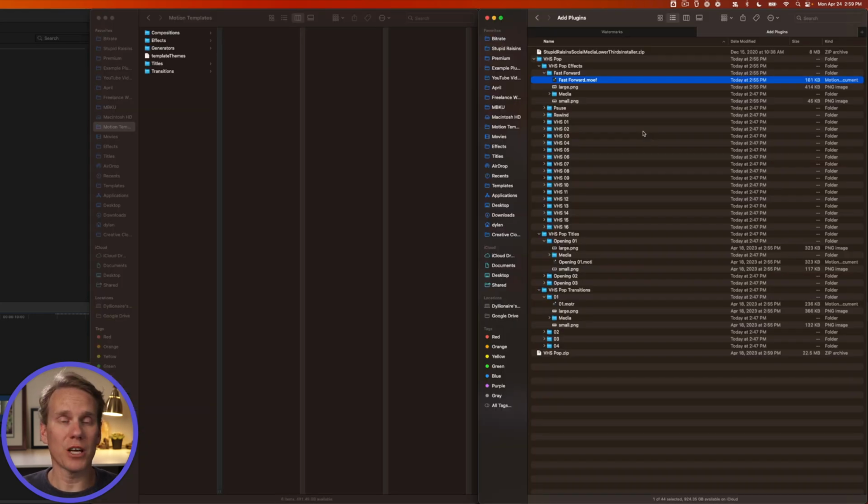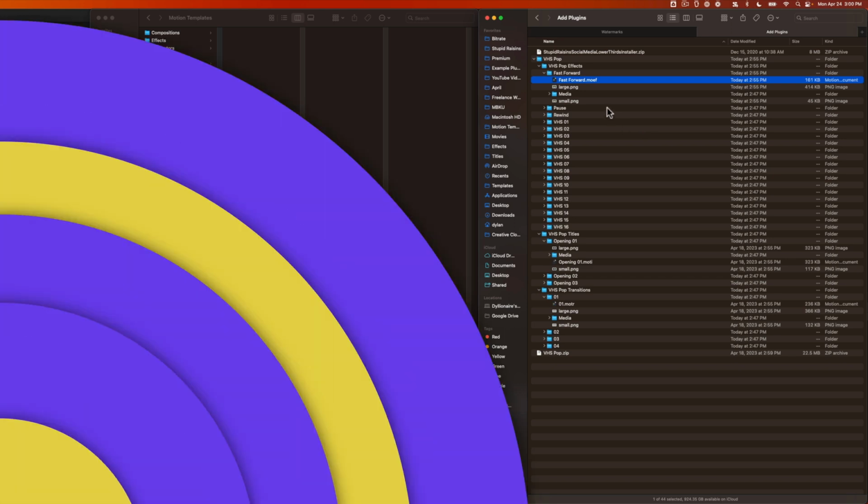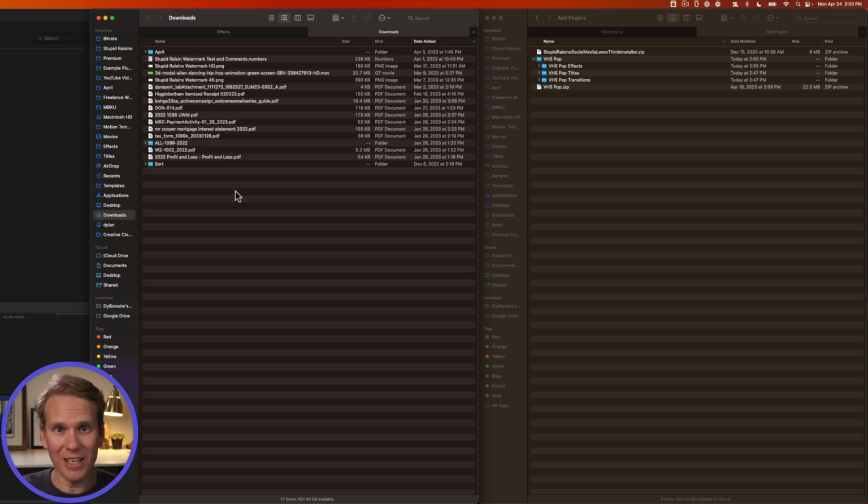This is really handy if you want to customize the category and the theme. However, you do have to go through and do each one at a time, so it can be kind of time consuming. You can also install them directly in Final Cut Pro.